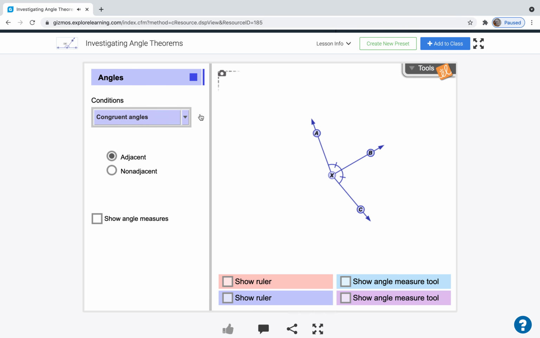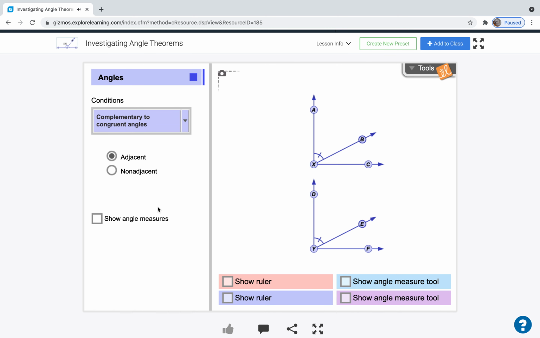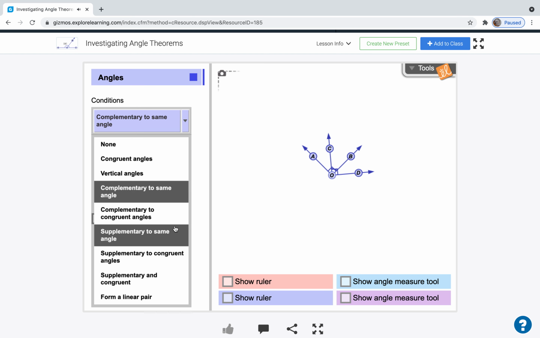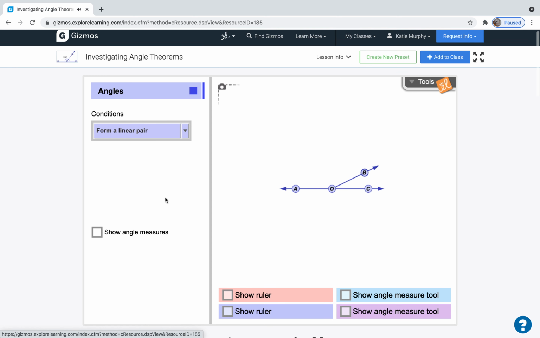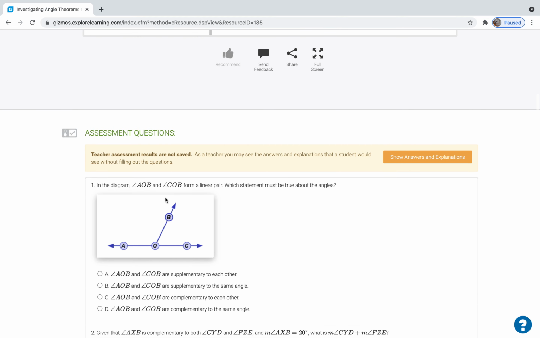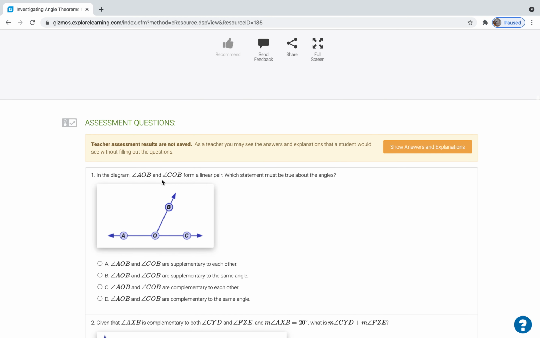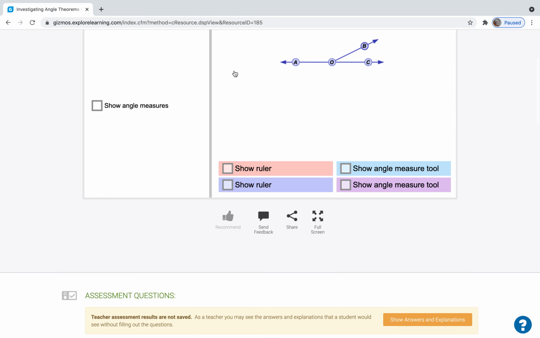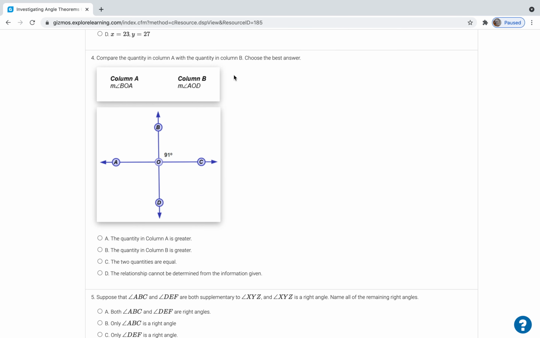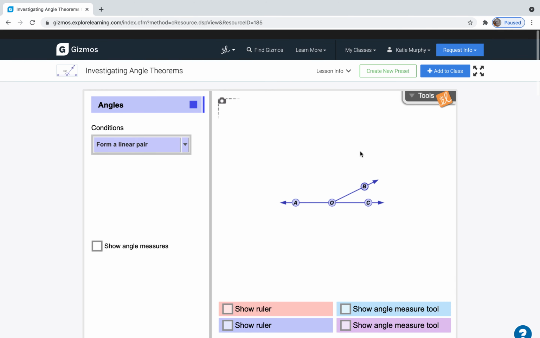If they're adjacent, same thing. I could go through, do that for vertical angles, complementary congruent angles, complementary to the same angle, all of those things. So there's a lot of different things that I can look at as a student. And here's some assessment questions that can be given to students that are also here, so they can go through and answer these questions, and they can use this to help them solve it, which is pretty cool. So it's pretty interactive. So if I was a student, I could go through and check my answers as well.